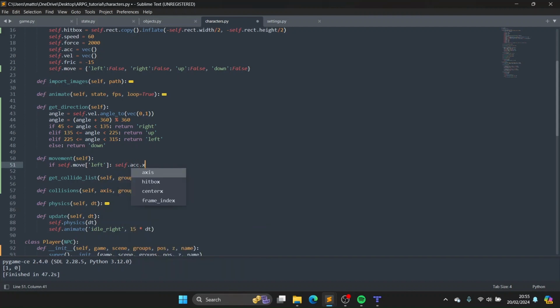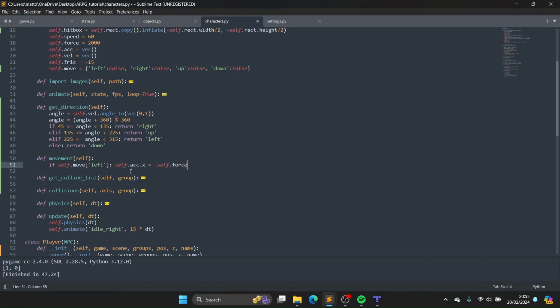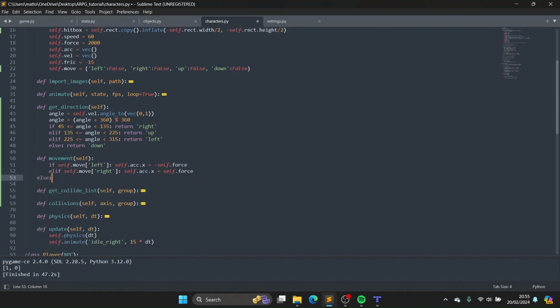So the acceleration x is going to be equal to minus our force, minus self.force. And if moving right, it's positive force. If neither of those, it equals 0. We can do the same for up and down.